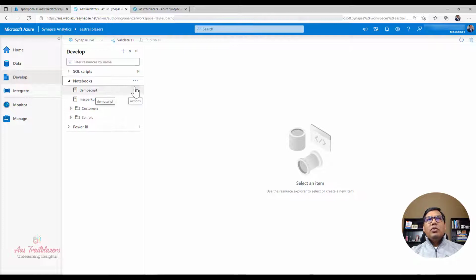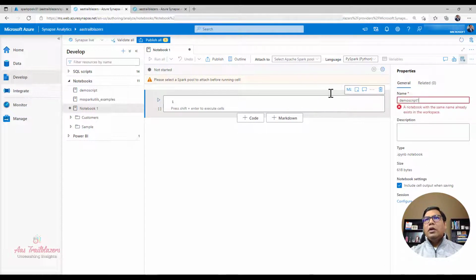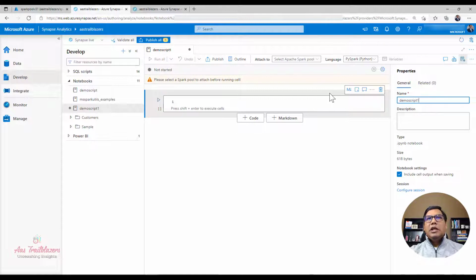And to demonstrate, I'm going to create a fresh notebook, and I'll say new notebook, and I'm going to specify a name over here. So demo script 1. I have demo script already, so I'll name it demo script 1. And the very first thing that I have to do is to attach this notebook to a Spark pool against which this will get executed when I'm executing it.